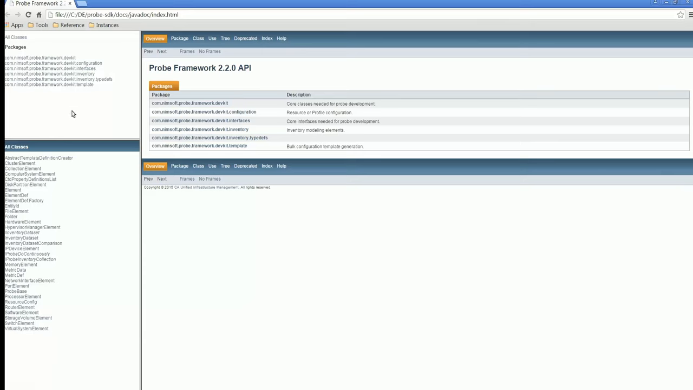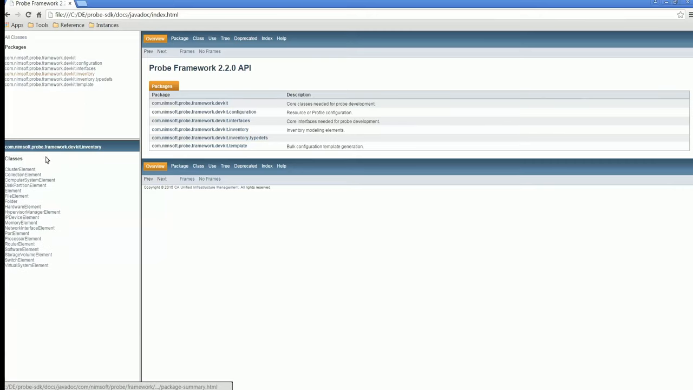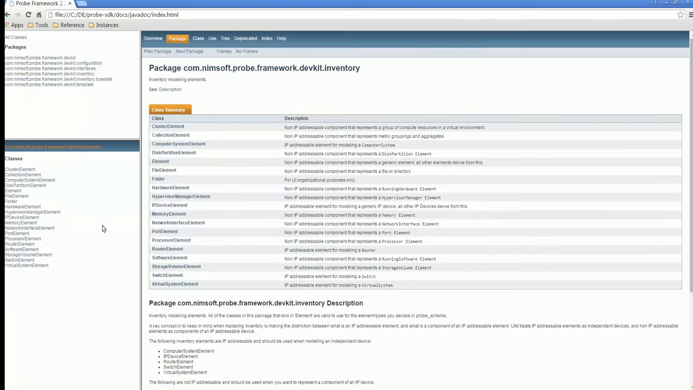Notice there's about 6 packages displayed. The package we are interested in is the inventory package, and there's a nice overview package level Java doc that we can read to get a good overview of all the inventory elements. An important thing to notice in the summary of each of the classes is to make note of whether it's an IP addressable component or a non-IP addressable component.